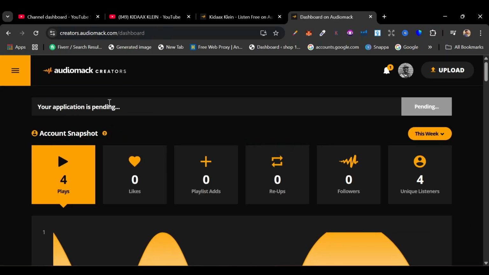So your application is pending. While your application is pending, what next? The approval takes 5 to 7 days. Within 5 to 7 days, you get your mail if you are approved or not. If you are approved, your profile will display a gray check badge next to your name. And if your application is denied, then you can review the requirements, make necessary updates, and then you can reapply.